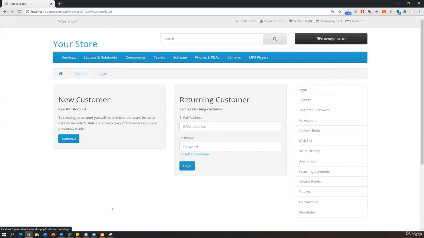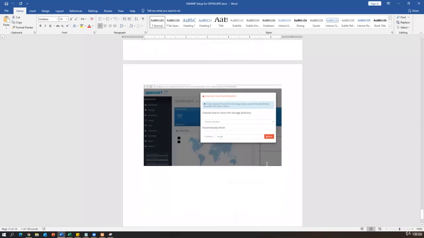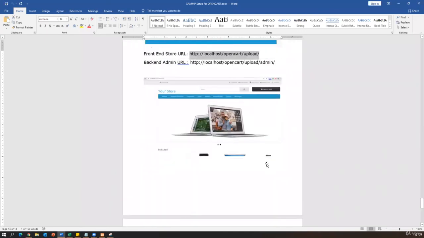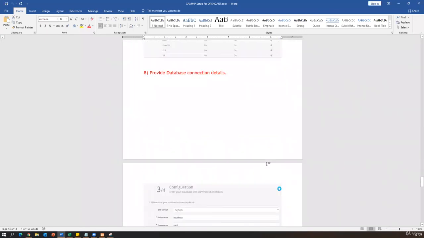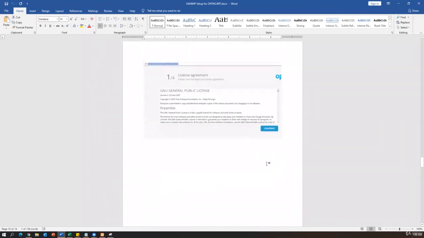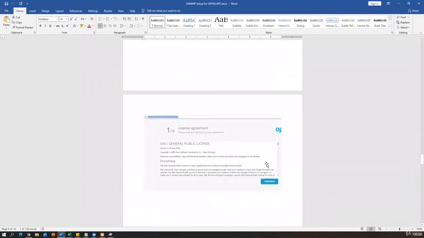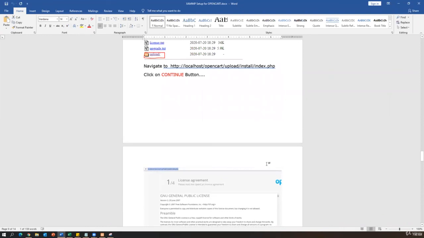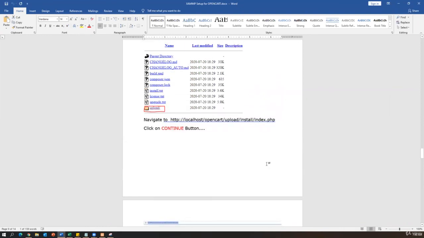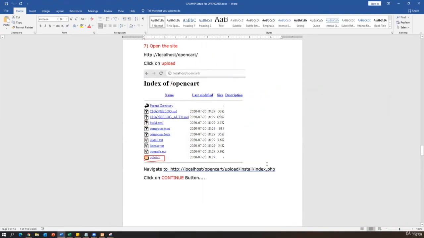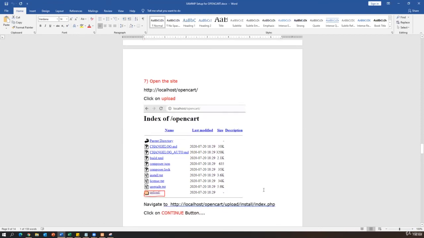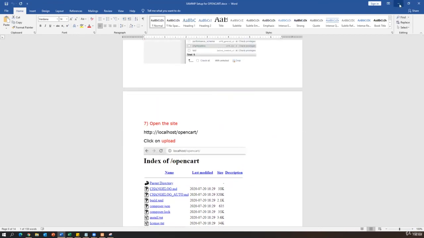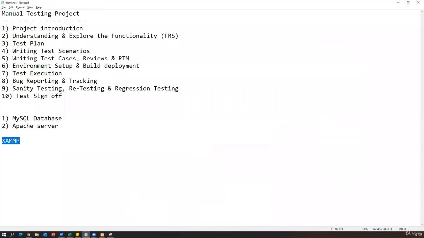Okay. In this document, I have clearly mentioned each and every step of how to set up the environment and how to deploy the application. This process is applicable only to this application. Every application has its own process, and the developer will let us know how to deploy the build in your environment and what kind of environment should be there. Okay, so with this, we have done environment setup and build deployment.